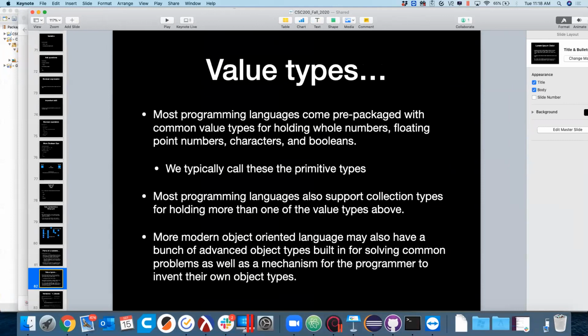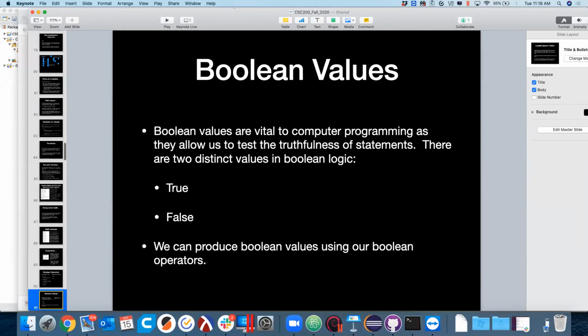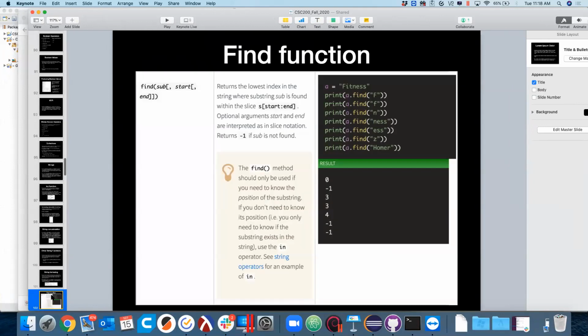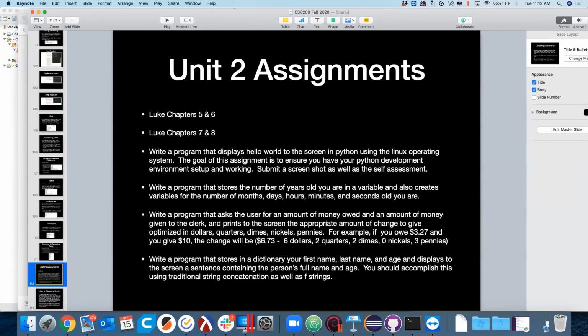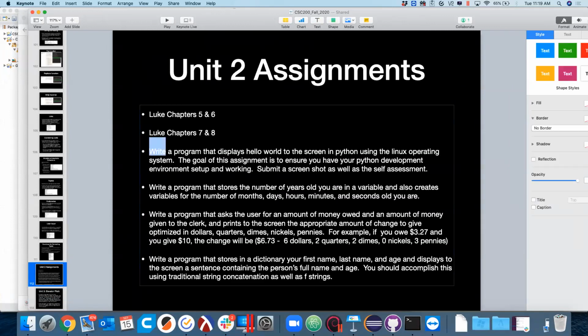Now, for your homework assignment, get down here to the end. The homework assignment is dealing with variables, so get you some practice. We've already written in class this hello world thing. We all have a working interpreter, so this isn't our assignment. Our assignment is going to be this guy. Write a program that stores the number of years old you are in a variable. So you're going to create one variable that is how many years old you are. 18, 19, 20, 21, whatever it is. Then also create variables for the number of months, days, hours, minutes, and seconds old you are.